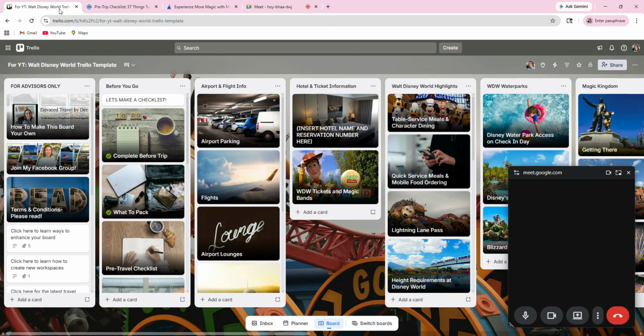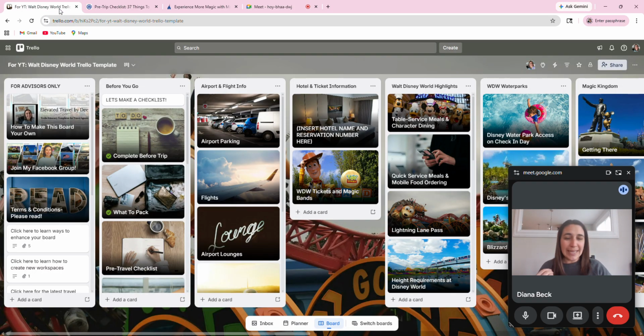I'm going to show you a Trello board that I give to my clients. This one is Disney specific. And in a second here, I'm going to show you how we can apply a checklist to this client itinerary. But let's even learn the first step, right? How to even create a checklist.